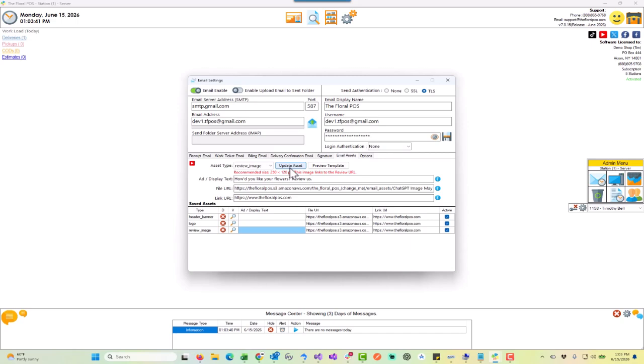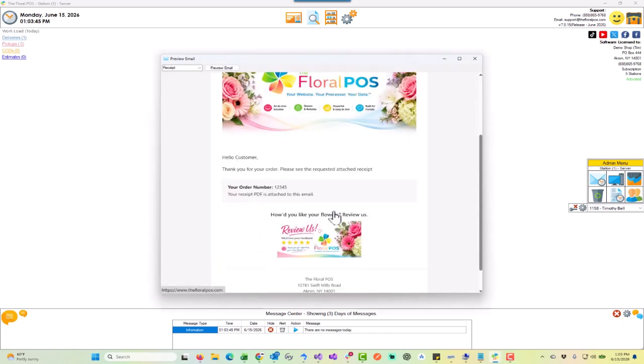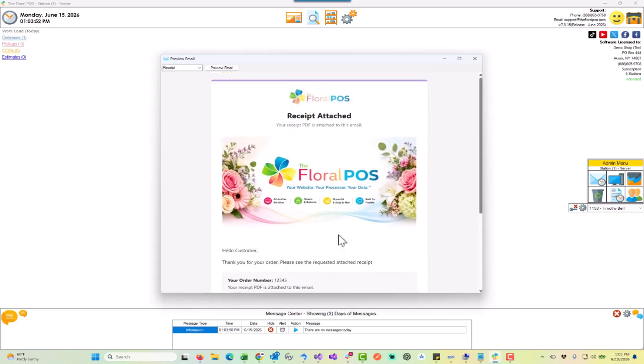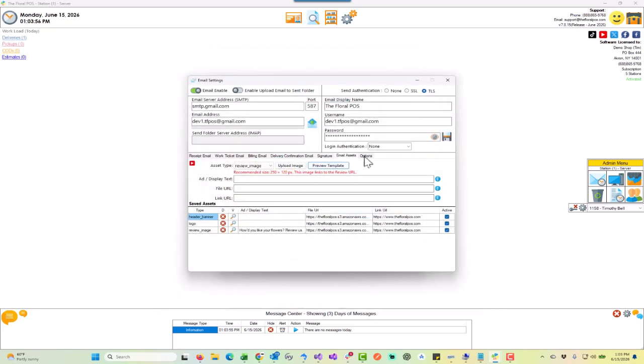Say update asset, go ahead and preview template once again, and now it'll put the wording above that. Review us clickable card. Pretty neat, right? Let's go ahead and change our template so you guys can see what that looks like.